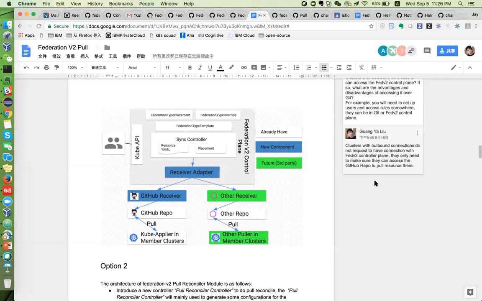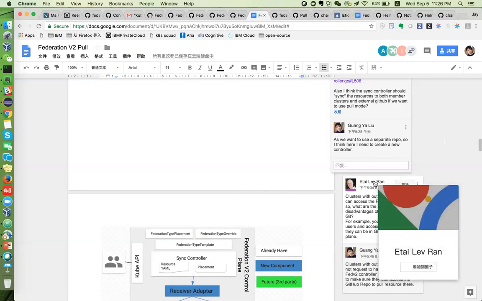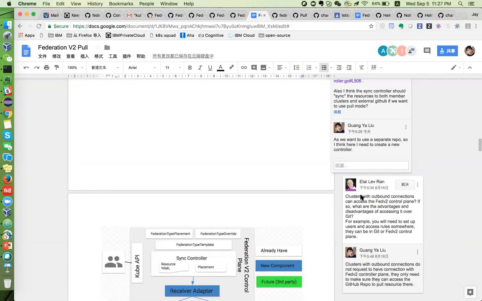Okay, and also for the repo, I think that we have the agreement that we can just fork the current Federation V2 repo, or we can just create another repo and do the prototype there. And after the prototype is finished, we will do a playback, and then we can decide if we want to have the source code in the Federation V2 repo, or we should have a separate repo. Yeah, makes sense? Yes. Okay, great.